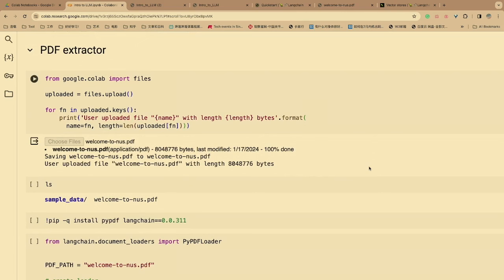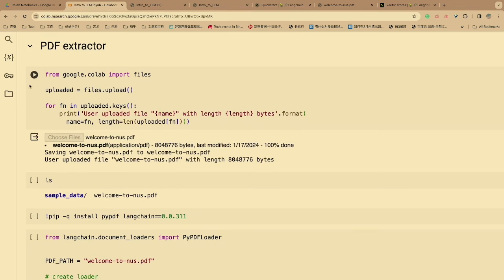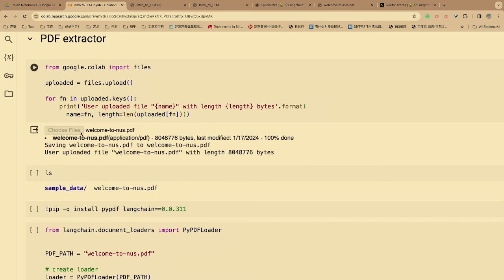Are you ready for the customization of your own chatbot part? So you should have a small PDF with no sensitive information with you. Then by running this, it will allow you to choose files from your local machine, and then it will upload. I use the Welcome to NUS file.